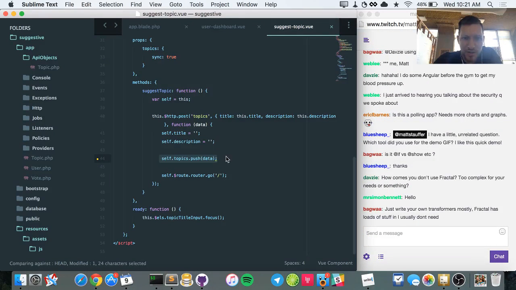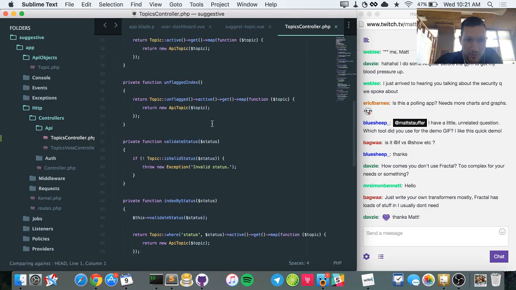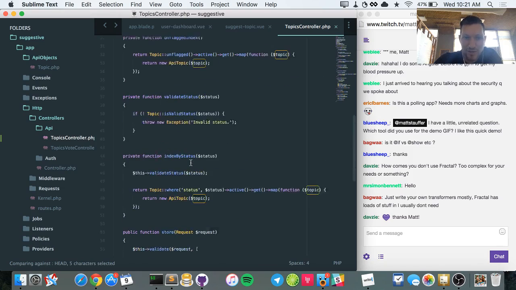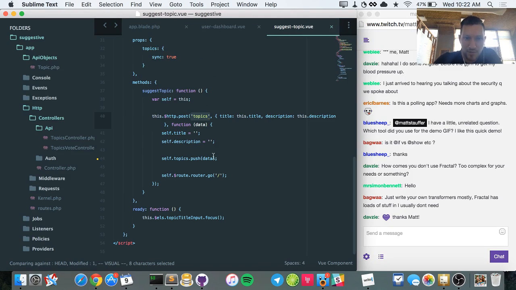Instead of pushing a manually constructed JavaScript object, we're just going to push the actual data we're getting back, because the data we get back from this topics add controller, let's go take a look at it, the API topics controller. When you store it, it's just returning, here you go, a new API topic, the thing we just looked at, with the Eloquent model passed in. So it's the exact same shape as the list page. The index page should be up here, because just like these index pages, it's returning a new API topic for each one. So it should be the same shape of what this topics array is already composed of. We should be able to push that directly in, and it should resolve this problem we're running into.